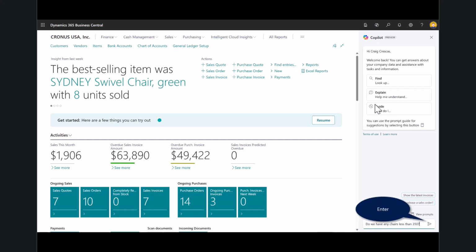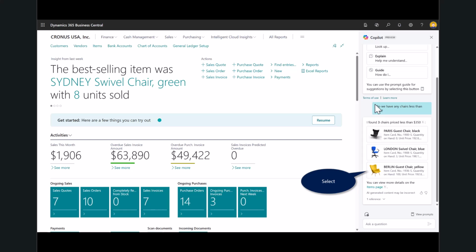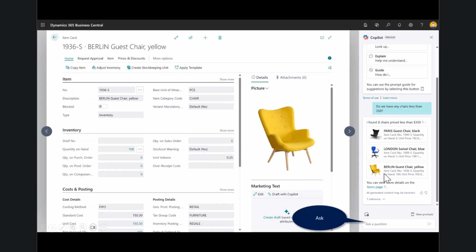And I'm just going to ask Copilot, how many chairs do we have that are in our inventory that are less than $350? So I just asked a simple question. I'll select enter. And here you can see that Copilot is presenting a beautiful graphical experience of the items that we have inside of inventory. And as an end user, I can then start to analyze or click on the Berlin chairs. And now notice Copilot stays pinned. And so I can work with the data on the left-hand side if I need to do a little more research on this guest chair.